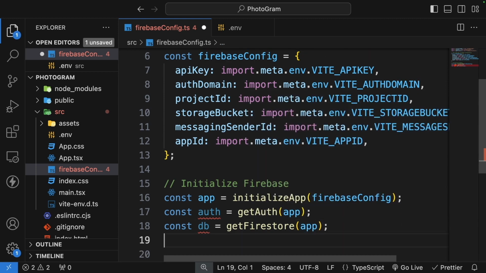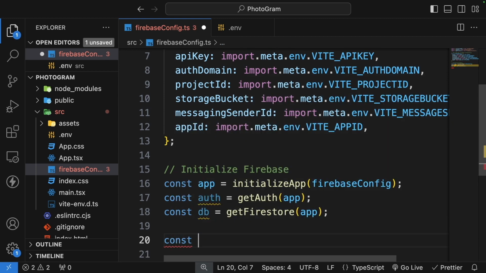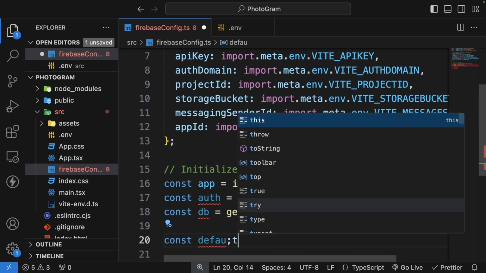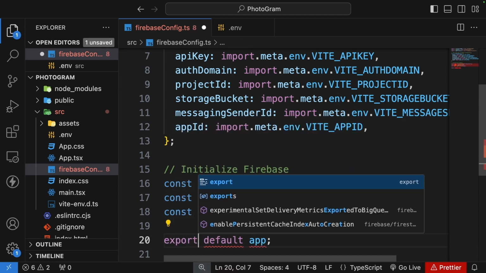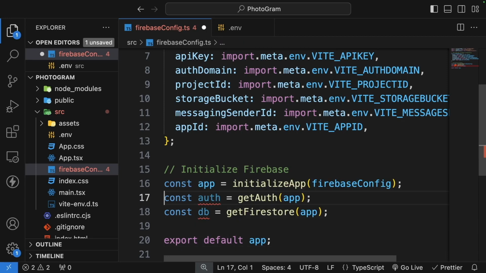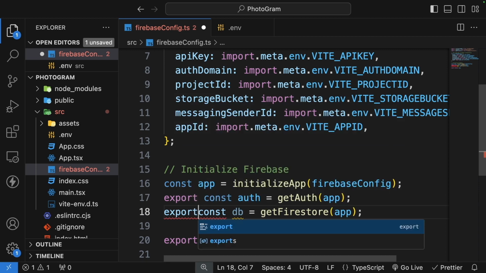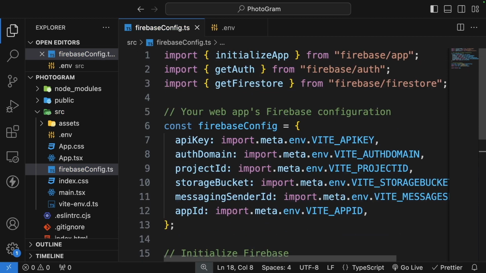So we have everything, and I will also do a default export for our app in case we need the app instance in any of the components. So this is the default export, and we will also have the named exports. This will be the auth, and this will be the db. So this is all we need for the Firebase config.